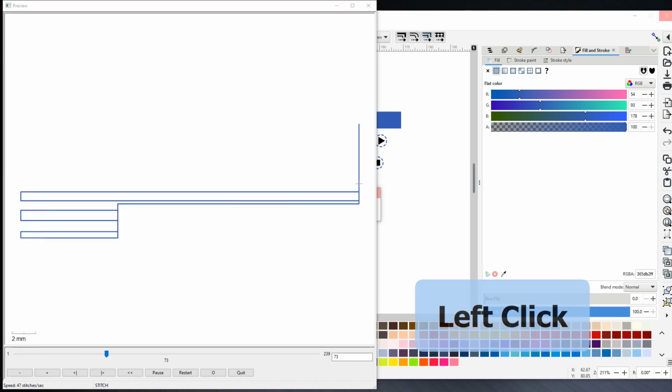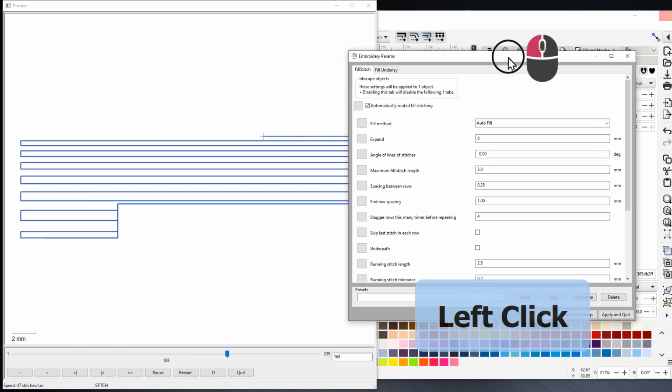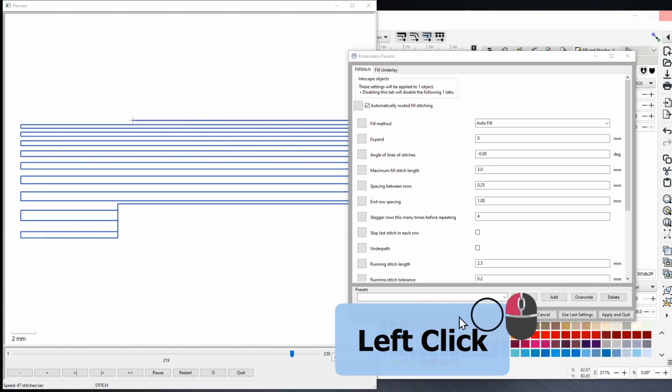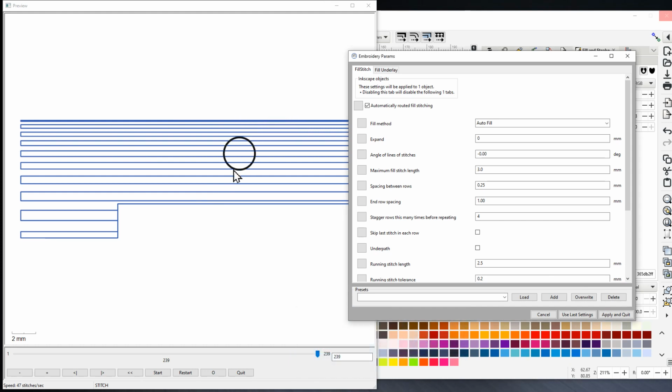And there you can see that the density on the start is higher, and the end row spacing is wider over here. So Ink/Stitch has automatically applied the proper directions on getting the right flow of the stitches.